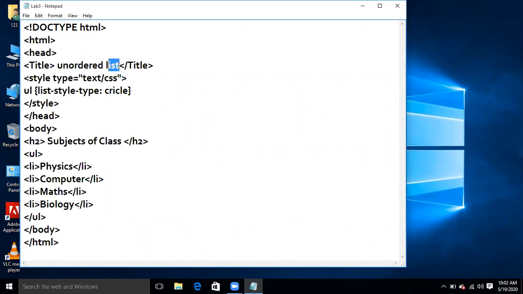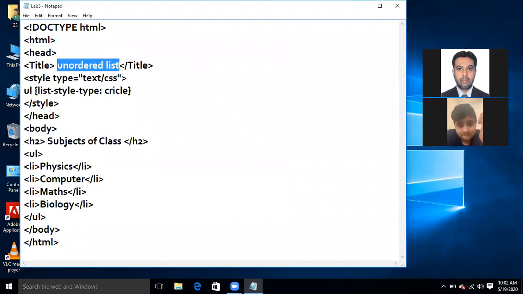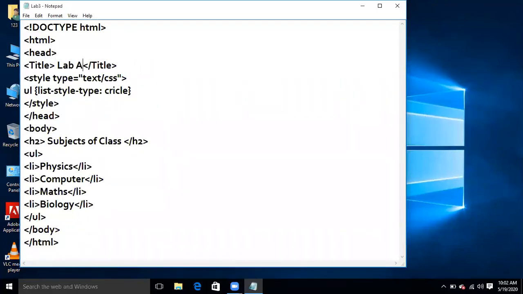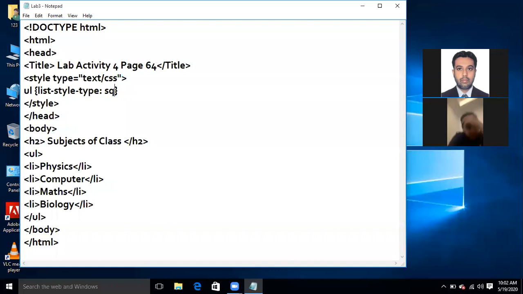You can see that I am going to write in the title unordered list, and I can give the title lab activity number 4, page 64. Okay, so you can see that we are going to do this work. Acha ji, list style type. You know that for an unordered list we have the list style type circle or square. We can take any of the list style types, and mention circle or square according to our requirement.